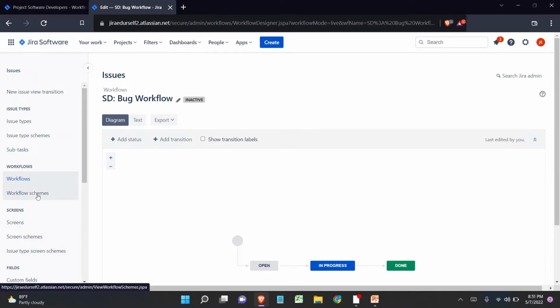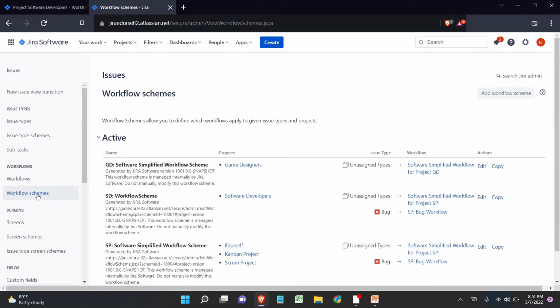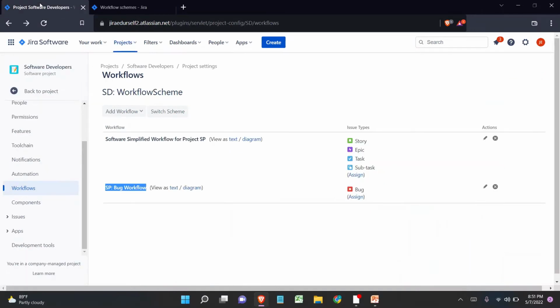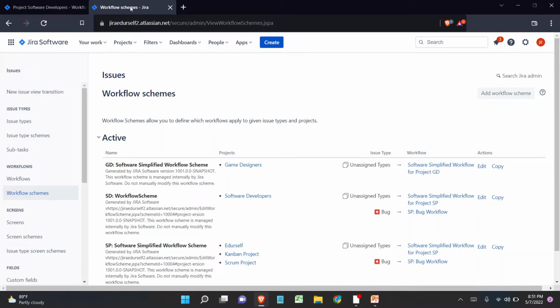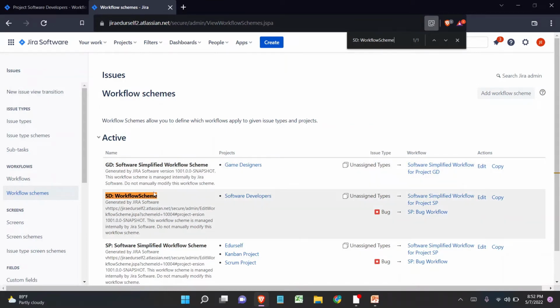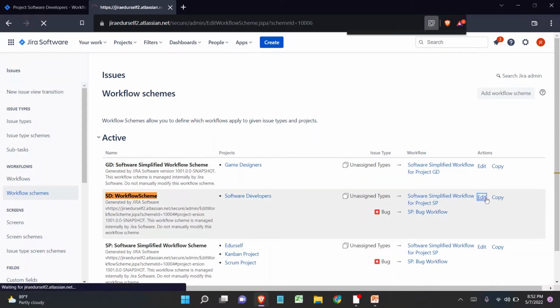So in the global level, step number 2, we have to navigate to the workflow schemes page. From tab number 1, we have to find the workflow scheme where the software developers project is being used. Control C, coming to the global level workflow schemes page, Control F and Control V. I can find the workflow scheme, and I can also confirm it is being shared by only one project. And now we have to click on edit.